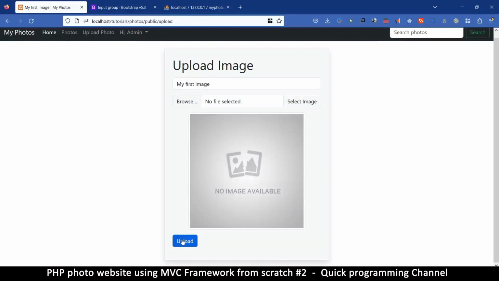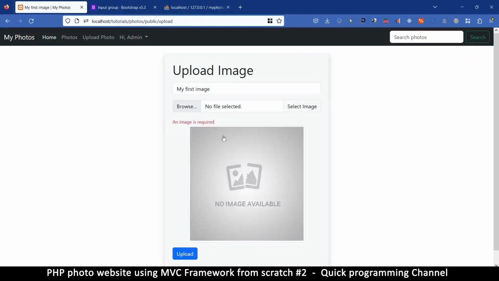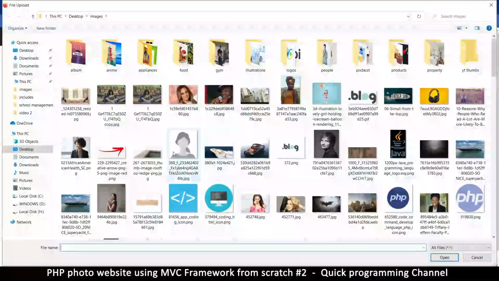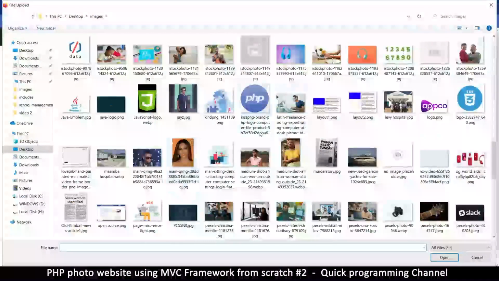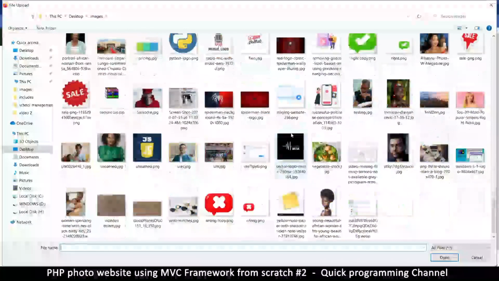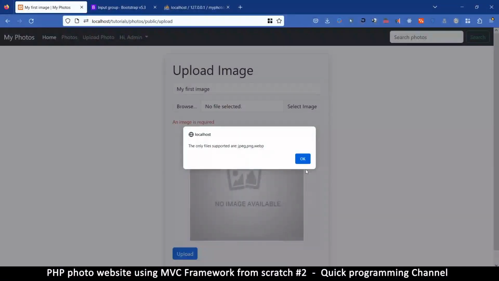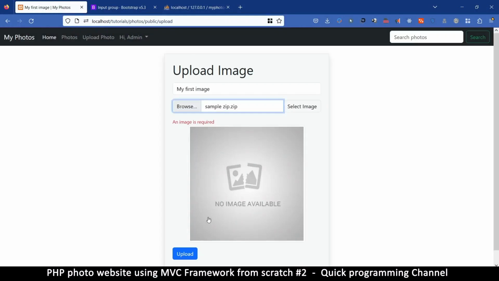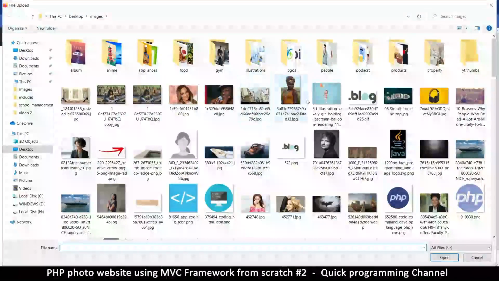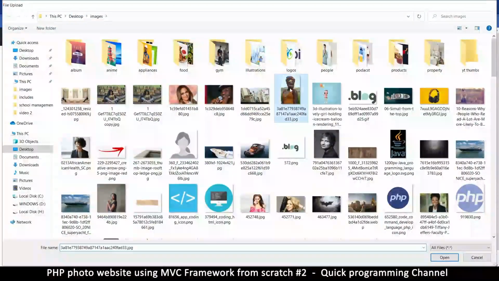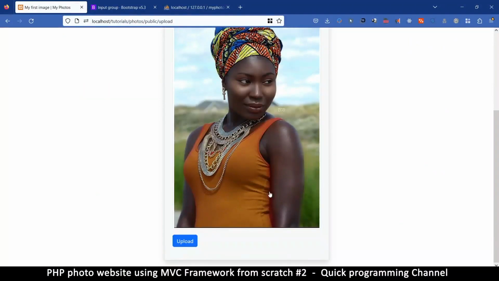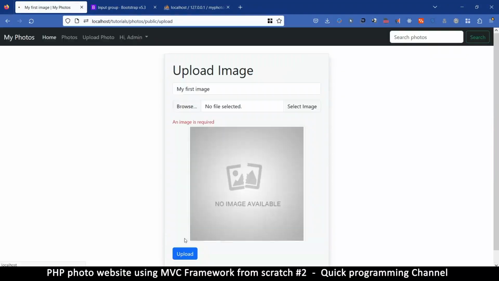Okay, let me see if that's working out. Okay, an image is required. Okay, great. Seems like we're on the right path after all. Okay, let's see if I put a zip file instead. Only files of type blah blah blah are allowed. Okay, it warned me, but let's say I go ahead and upload. An image is required. It still says that. Okay, great. So let's try and add a valid image.